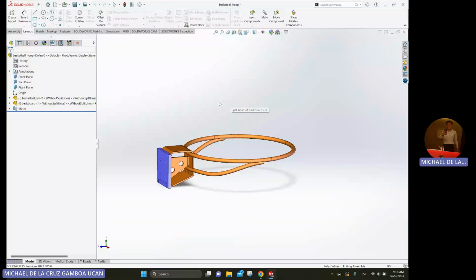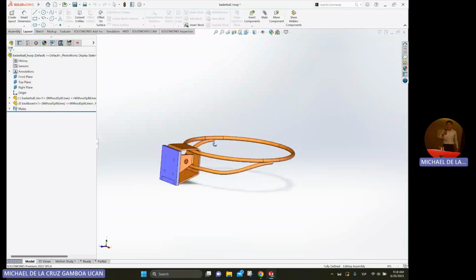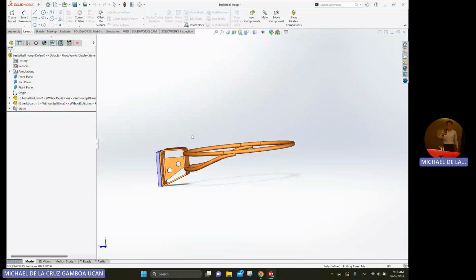Okay, we can see from the example that the program gives us. It is a basketball hoop. Okay, it's this figure to which the bolts are configured, and then a force is simulated to measure the resistance of the material and the bolts.